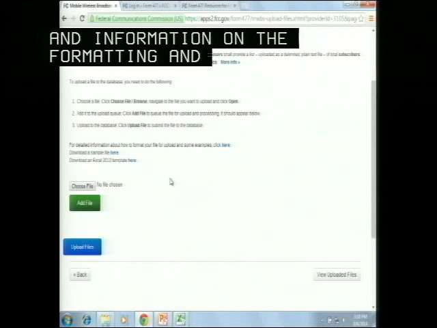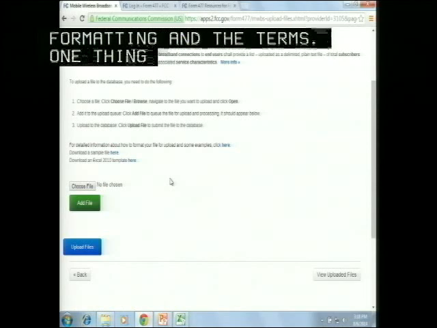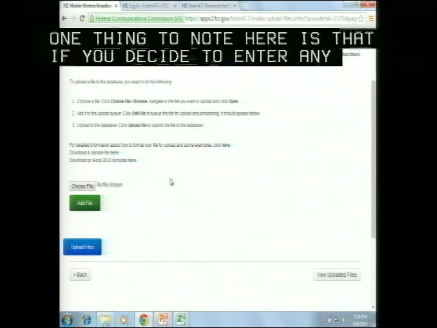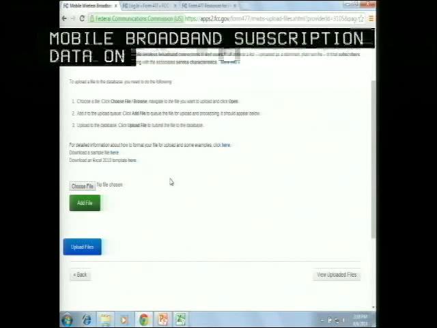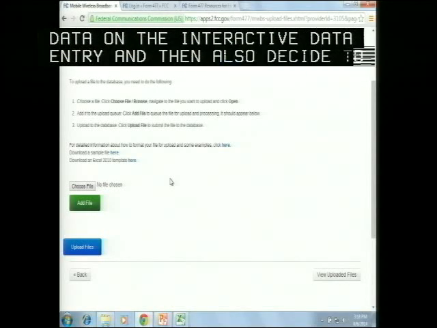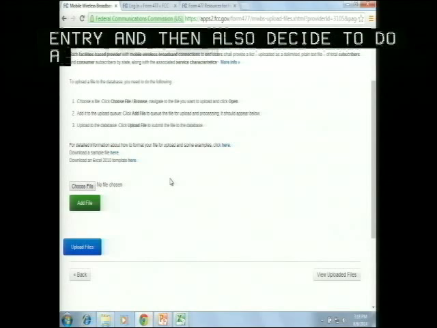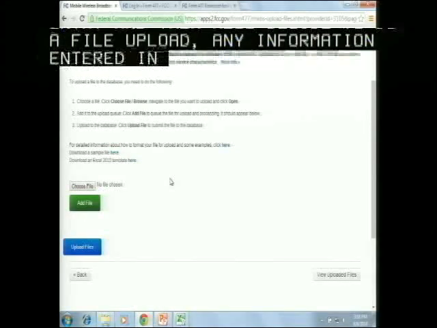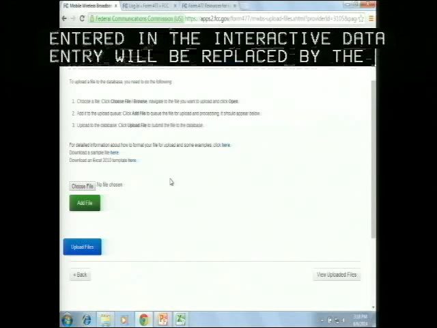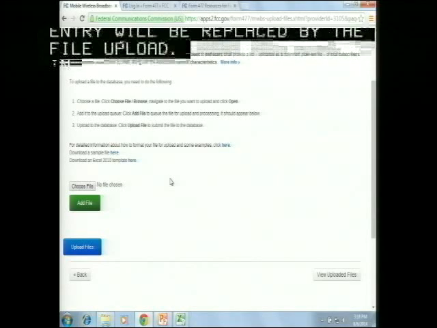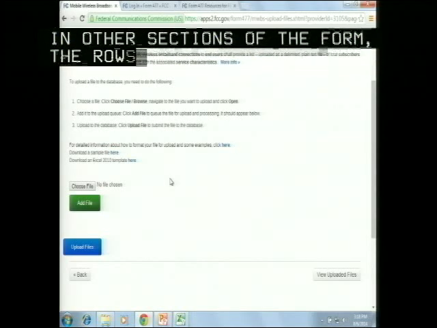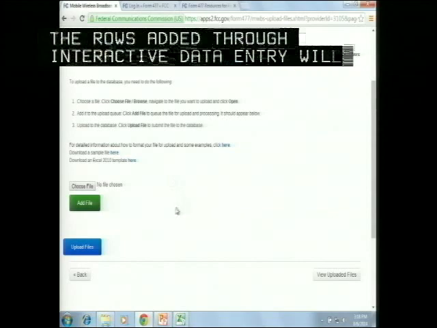One thing to note here is that if you decide to enter any mobile broadband subscription data on the interactive data entry and then also decide to do a file upload, any information entered in the interactive data entry will be replaced by the file upload. In other sections of the form, the rows added through interactive data entry will be appended to anything submitted by file upload.